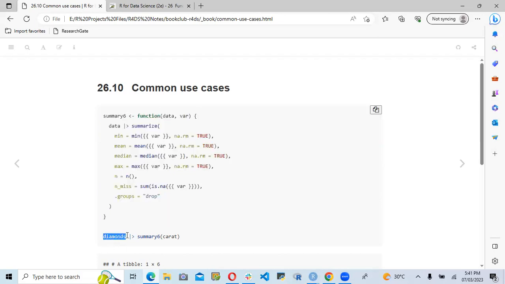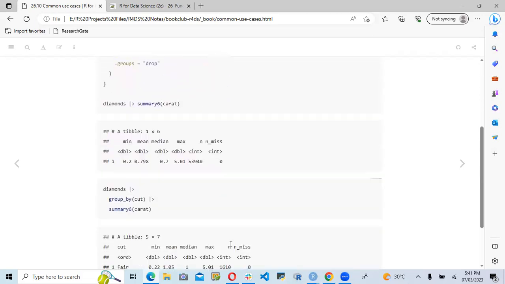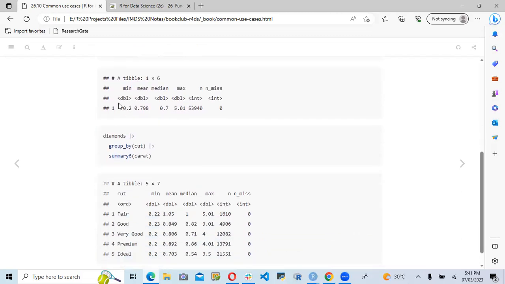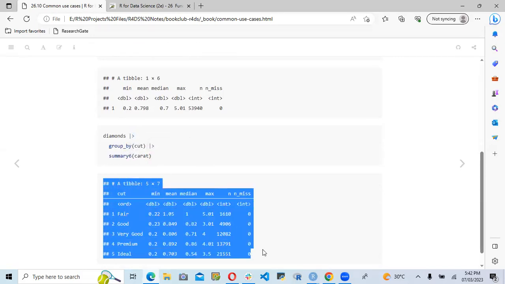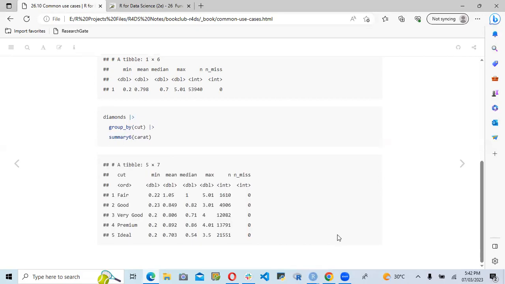So we can now say diamonds and then summary six. We pass in the variable, which is carat. It's just going to give us the summary statistics: minimum, mean, median, max, the counts, and also the number of missing data. We can also have diamonds and then group by cut and then summary six carat. So it's still going to give us this output.